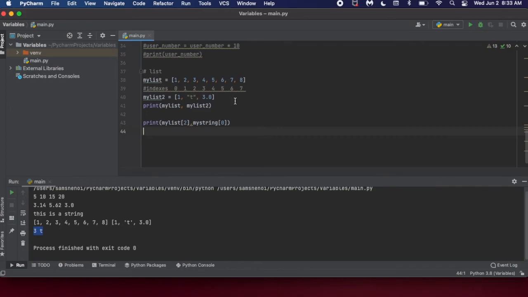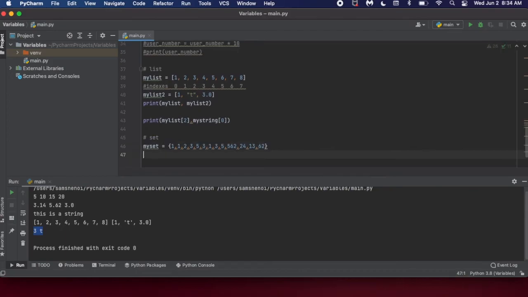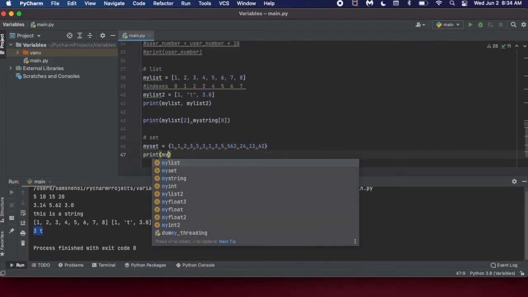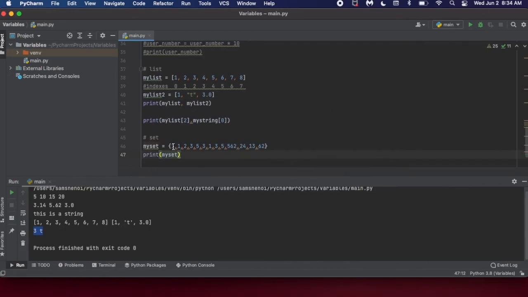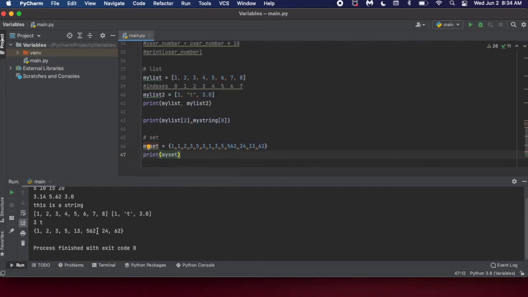So the next thing that we're going to talk about are sets. To denote a set, we can use these curly braces, and we'll just call this my set. And remember that sets have no duplicates. So if I enter in a bunch of numbers like this, just random numbers, and I go ahead and print my set, you'll notice that all of these duplicates, so 1, 3, 5, will only have one instance of them, compared to the 3 or 4 of each of them here.